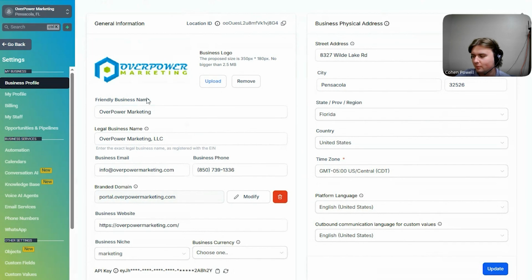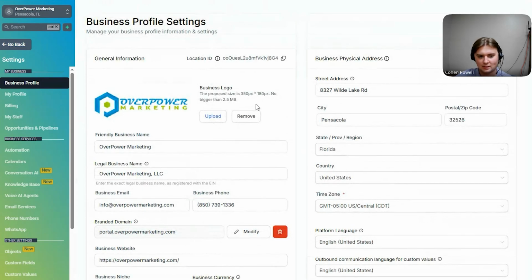Your friendly business name is what your clients will most likely call you. By most, we are known as OverPower Marketing. However, our legal business name, which is very different, it's what shows up on our legal documents to say like the IRS or something. We are known as OverPower Marketing LLC. So that's a very important first point.